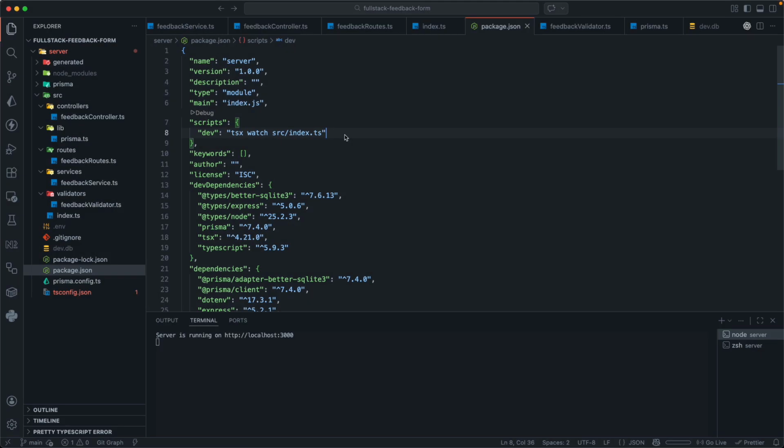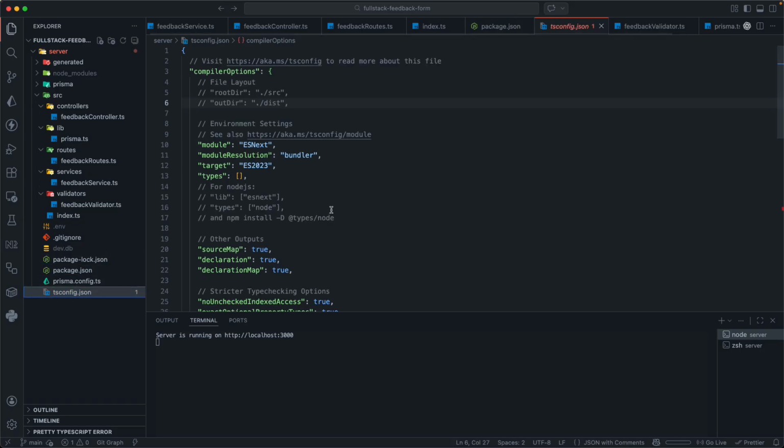So far we've been running this server using TSX in development mode, but in production we typically don't run TypeScript files directly. Instead we build the project and run the compiled JavaScript. To handle that, we're going to use TSUp as our build tool. First, in tsconfig.json, I'm gonna set the outDir to dist, so I'm gonna uncomment this line. This tells TypeScript where the compiled files should go.